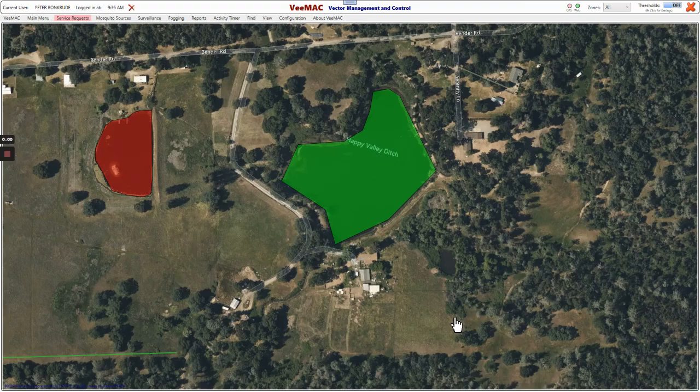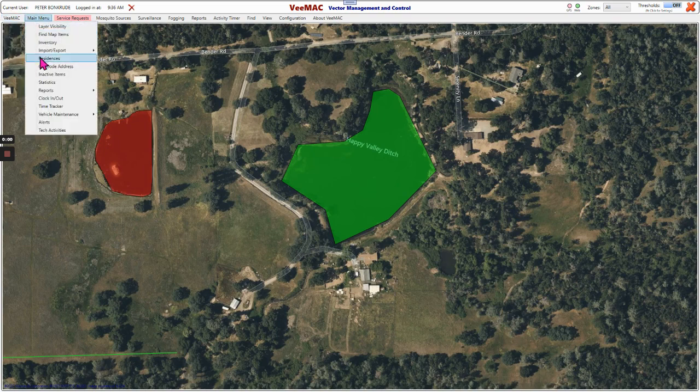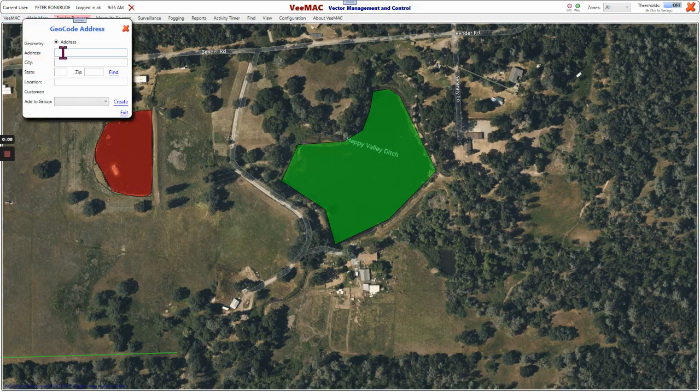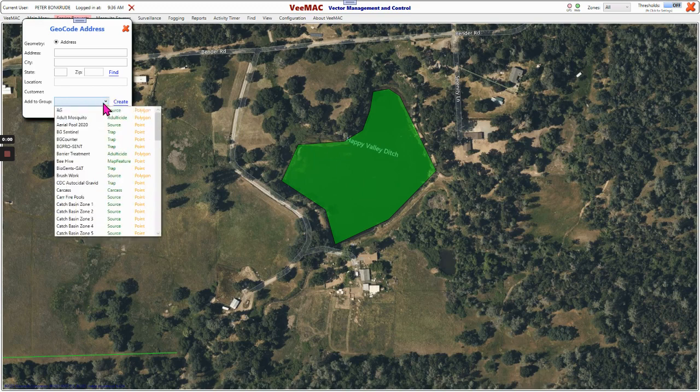Talk about the creation of a service request. There's a couple different ways of creating the service request. One is if you know on the map where you're wanting, you can just zoom into it, or you can come up here and do a geocode address, which you could put in the address here and then hit find. It will find that address, and then you can create anything you want here. So there would be a service request.